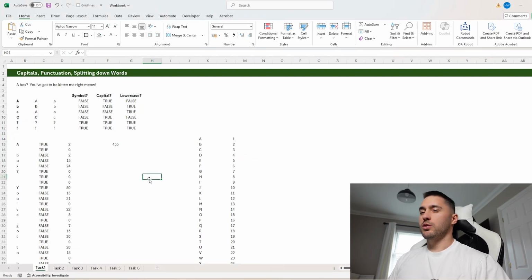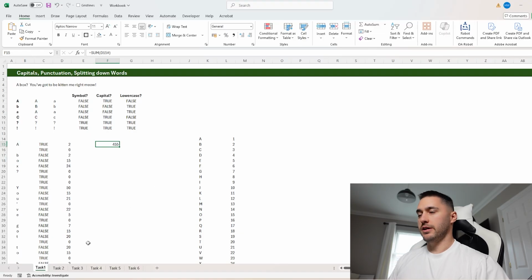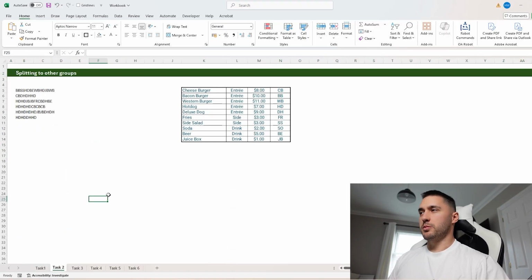So that question is a very good example in terms of understanding how to capture what's capital, what's not, what's a symbol, how to split letters down, and how to assign values to things. Now task 2, we're going to expand on that a little bit, and this is from another real case. We had a list of orders, and these are the possible codes. So cheeseburger is CB, for example. And we need to find out how many items got ordered and what the price of the orders are.